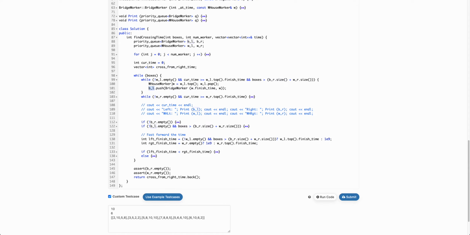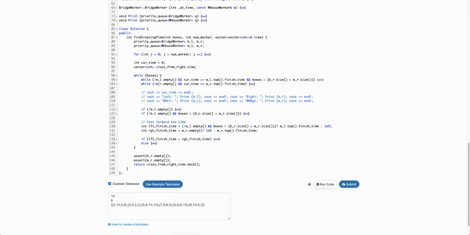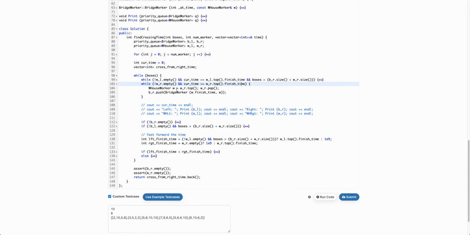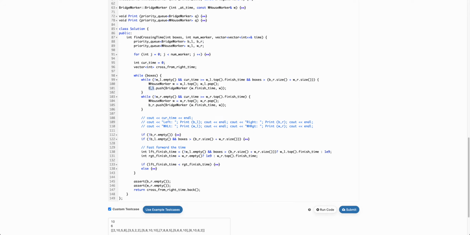So what we are doing is just popping it from the top and then pushing this W into BL, right? After this, again, for the right side, we will do the same thing. If it is not empty and the current time is past the topmost element there, then we will pop it and then push it to the right bridge. Notice that we have pushed to the left bridge first, and then in this case we have pushed to the right bridge.